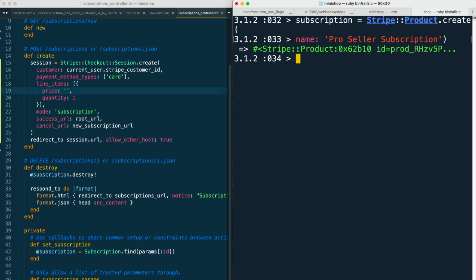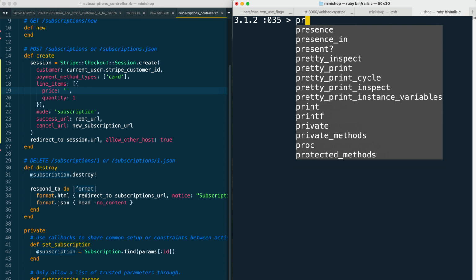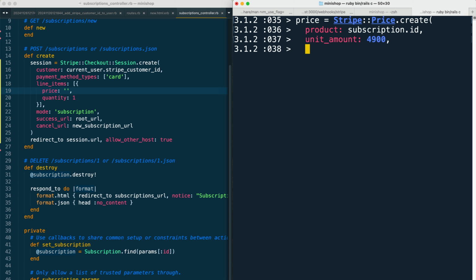And then if you look at this object that Stripe returns, you can see it's a product that's created inside Stripe. And then for this product, we need to create a price. So we say price equals Stripe price.create, and we pass it the product that we just created. So we say product subscription.id, unit amount. This is the price of the monthly plan. Let's say we're going to call it $49. So we pass the value in cents. So 4,900, currency USD, recurring.